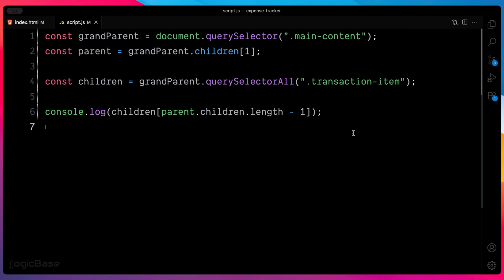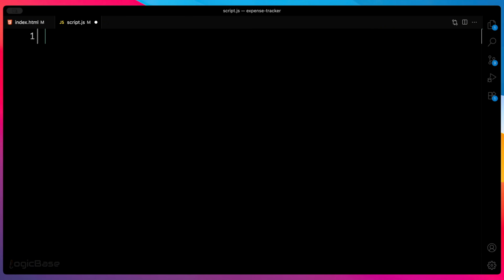So far, we have been moving from the top down, meaning from the grandparent to the parent, and then to the child. Now let's look at the reverse direction, going from bottom to top. In other words, until now, we were going from parent to child. But what if we want to go from child back to parent? That's what we will explore next. For that, I'm clearing out all the previous code.